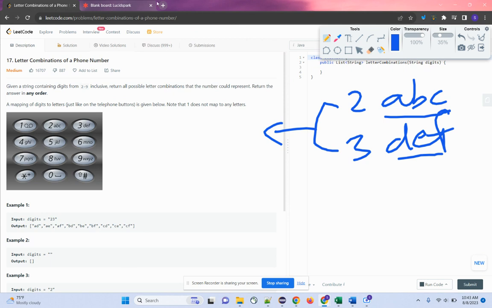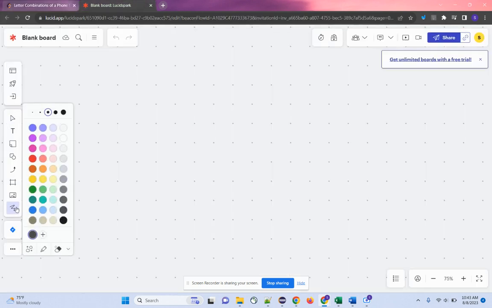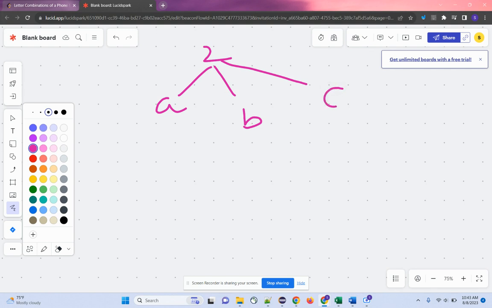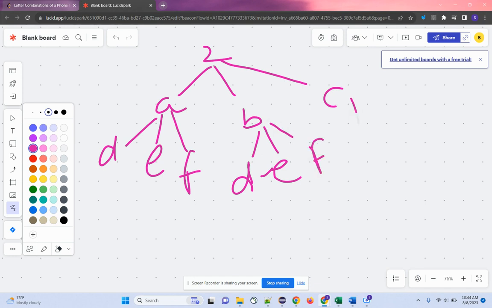So how can we do this? On the board, I can show you over here. For 2, you have A, B, C, right? Now they are telling us that there is also a number 3 by which you can make the combinations. So you can attach the 3 over here. All the letters related to 3 will come over here: D, E, F, again D, E, F. So this is what the problem is all about.